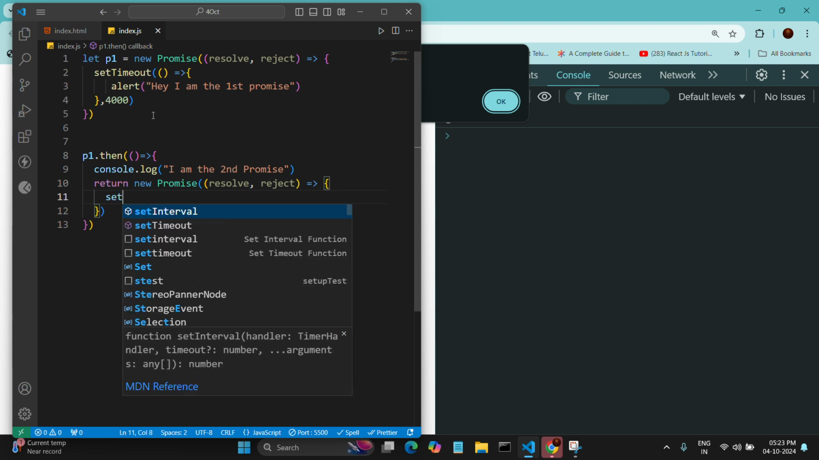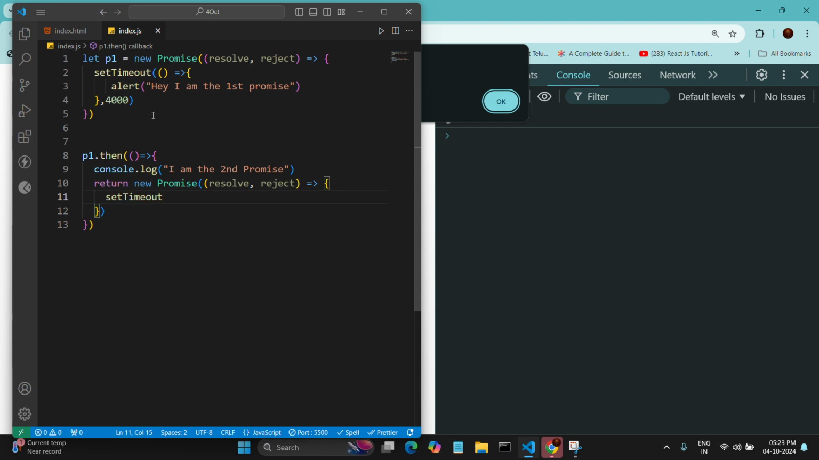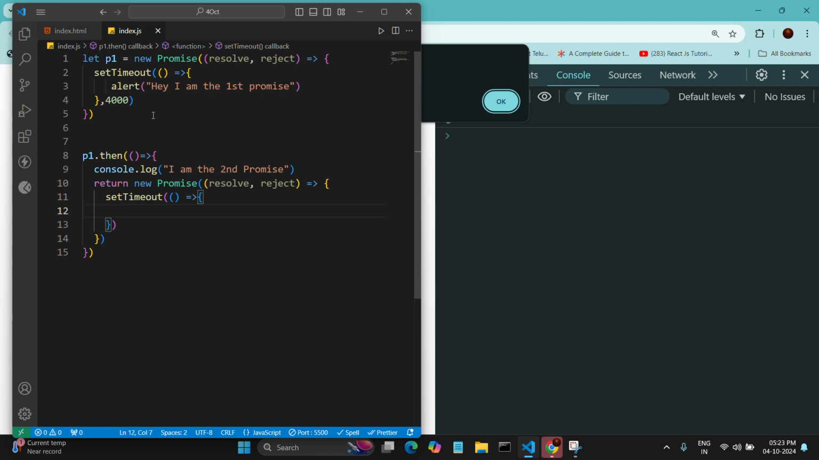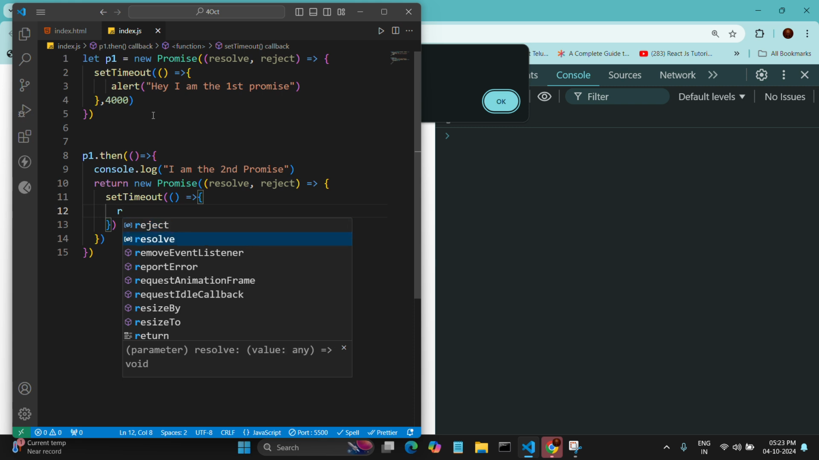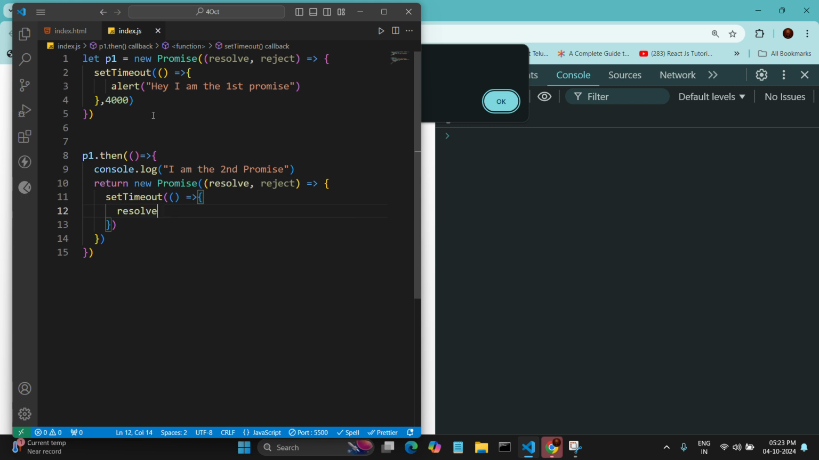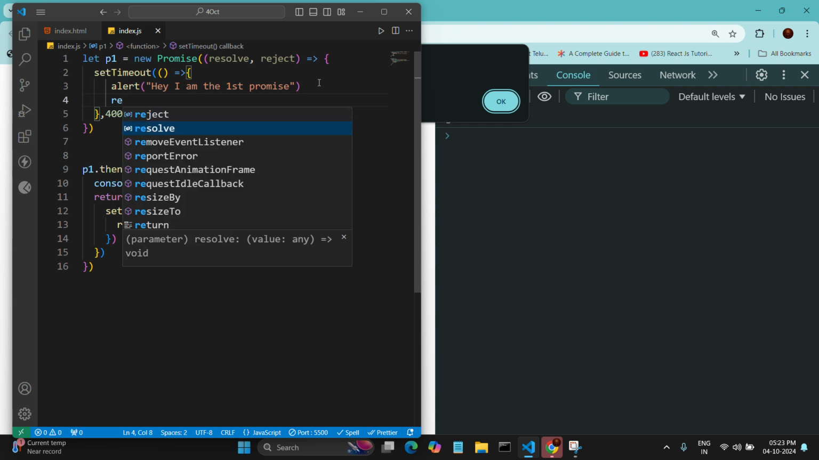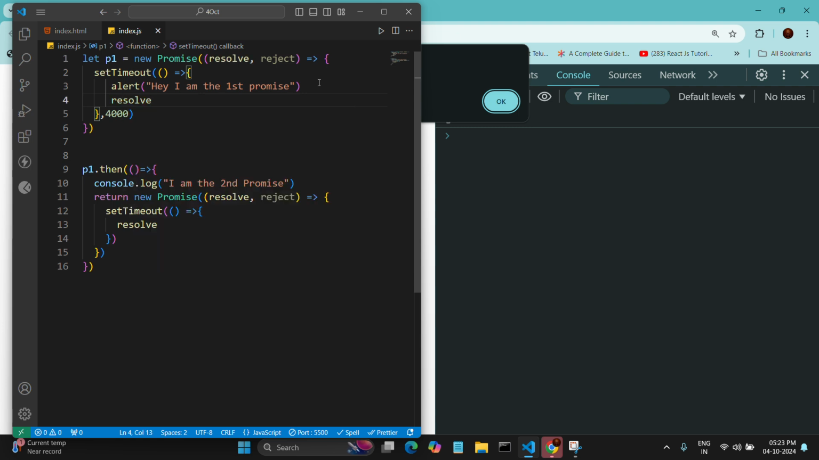setTimeout will use arrow function, will give resolve. Oh, we forgot to put it here, yeah, resolve. Forgive me for that.